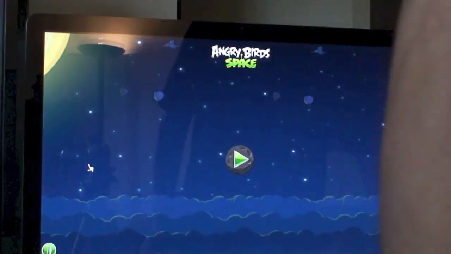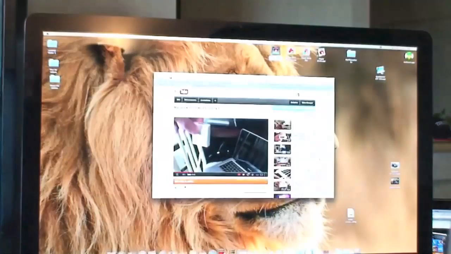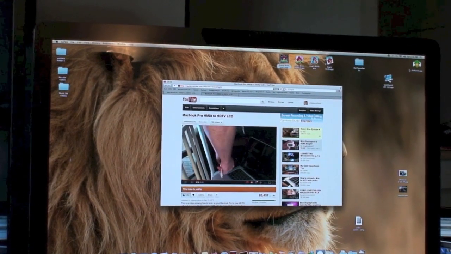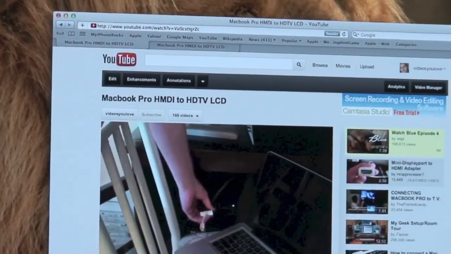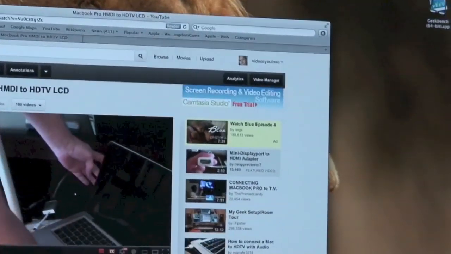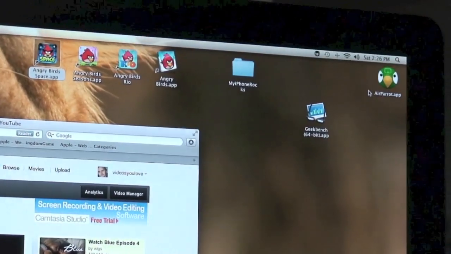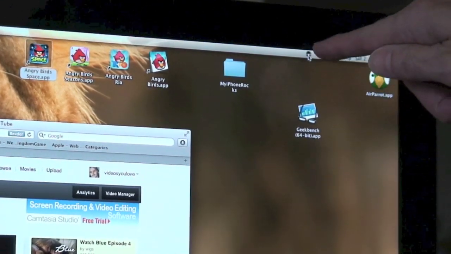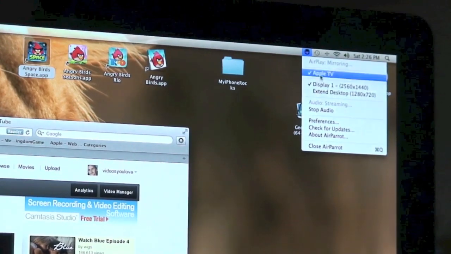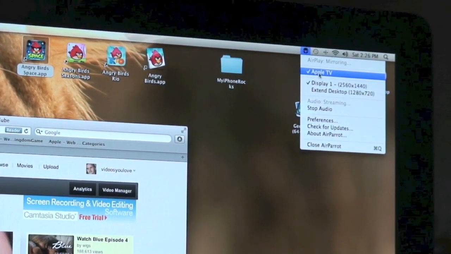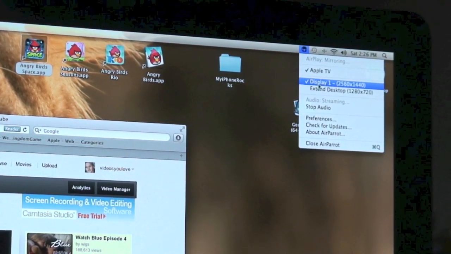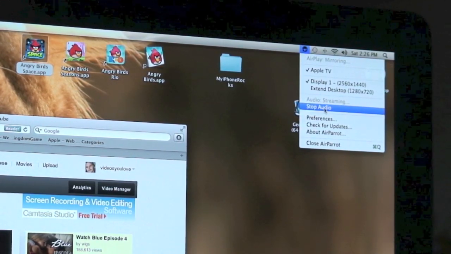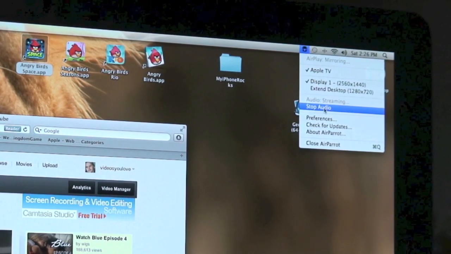Okay, let's get out of this. Remember, this is how easy it is. You download AirParrot, have your Apple TV hooked up. Once you load AirParrot, it's going to appear right up here. That's where you click. You click on your Apple TV, so it will start showing on your big screen TV. I'd leave it at display 1 for the better resolution. You can stop the audio if you don't want it transferred wirelessly, which I'm sure you probably do, unless somebody's sleeping and you don't want the audio coming through.